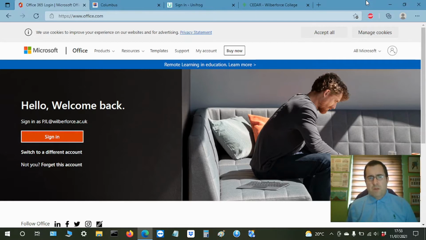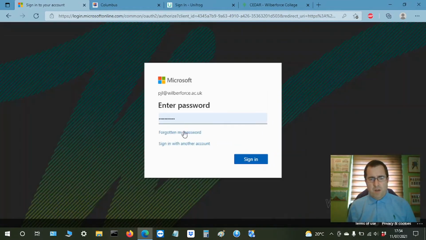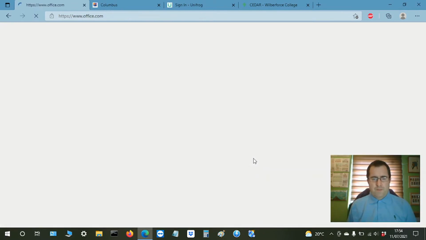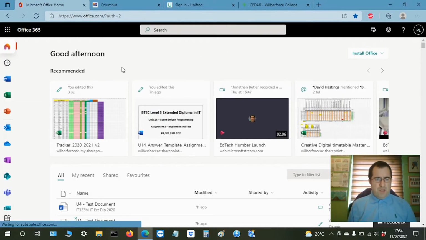First thing I'm going to do is log into office.com. So what we do is first of all click sign in, and you get prompted to log in with your college username and the password. So we'll just sign in there first of all and say yes please, and then it has logged me in as myself, and you can see all of the usual things you would expect to see here, like the links to the 365 products and recently accessed files and so on and so forth at the top.